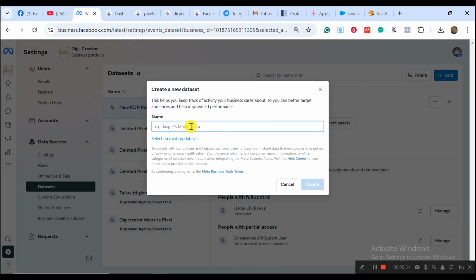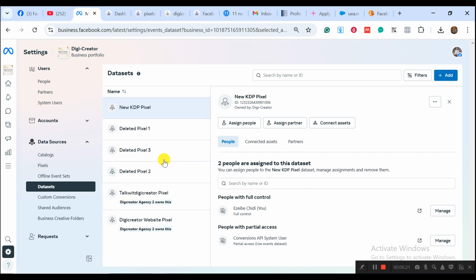Now create a pixel with a name you can remember. Maybe you're running an ad for a perfume, for example. You can say perfume pixel. It's very important that you use one pixel for one ad per time, so that you don't contradict the data you are using, so that you know that this pixel is targeting people who are interested in your perfume business. So you can just type in whatever you want to do and then click on Create. I'm not going to create that, all right, because I already have a pixel.